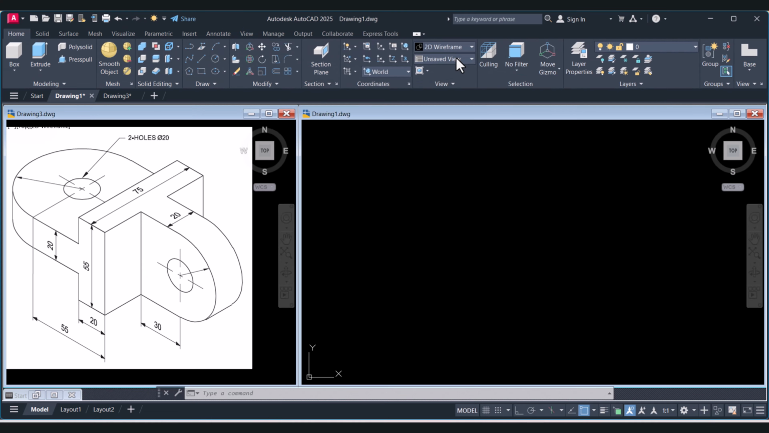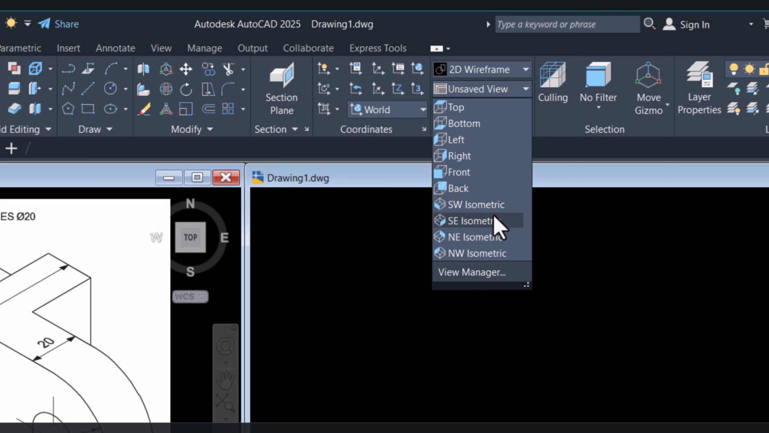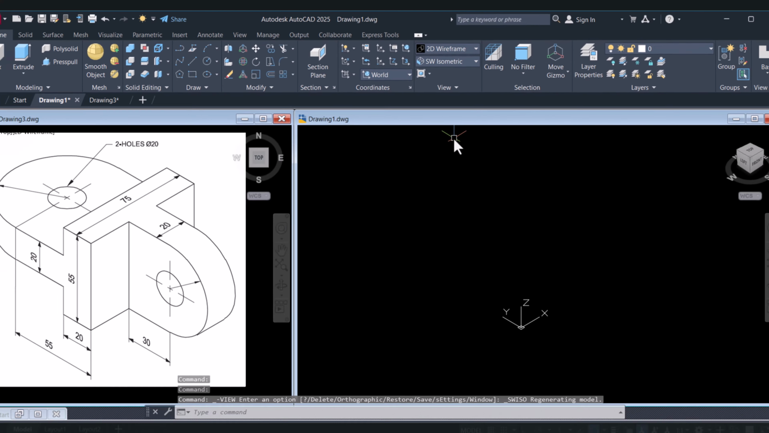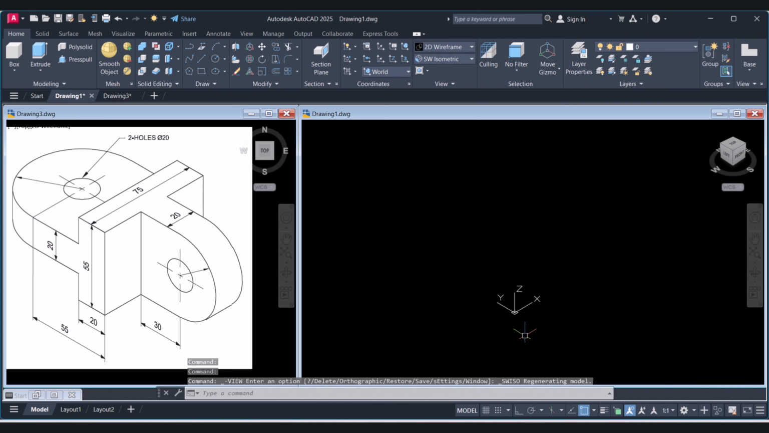Click on Home, and here we have to select Southwest Isometric view. We are now in the isometric view. We will model this drawing in three parts. First is this box, then this left side and the right side. Then we will combine all these three parts into a single geometry with the help of the union command.